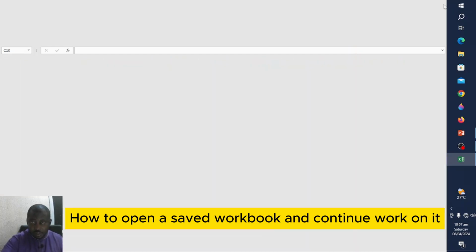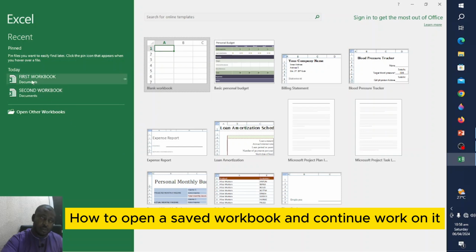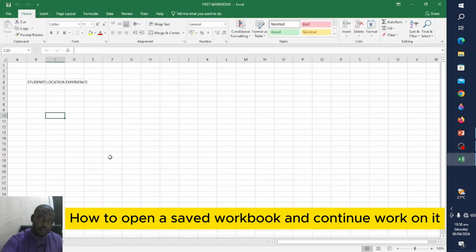So let's close it now. It's closed. It didn't ask you for any other question. You double click again, go back to it, open your first file. You see students is there, location is there, experience is there as well. These have been saved. So anytime you're adding some other things, let's add more here.